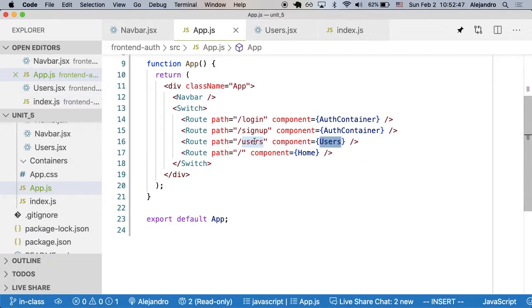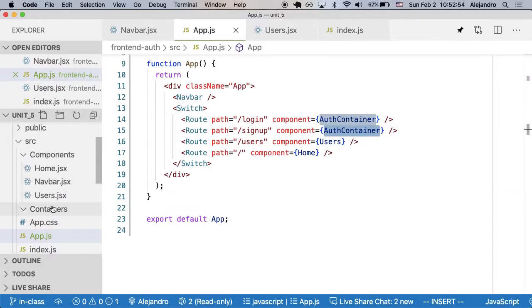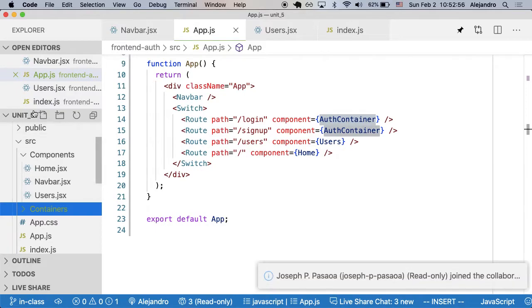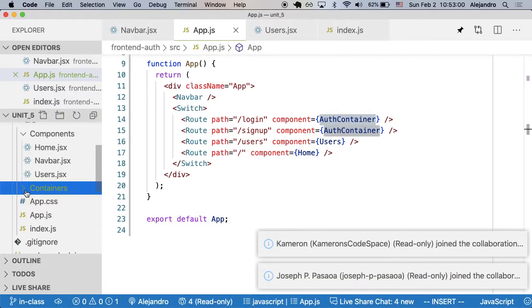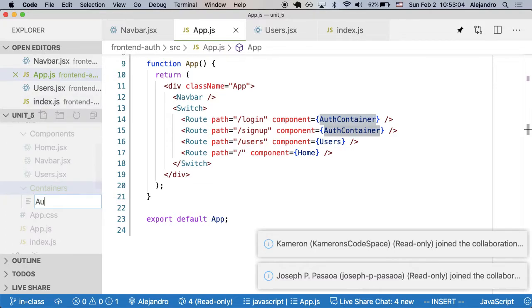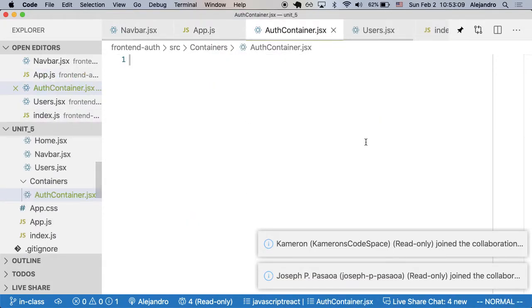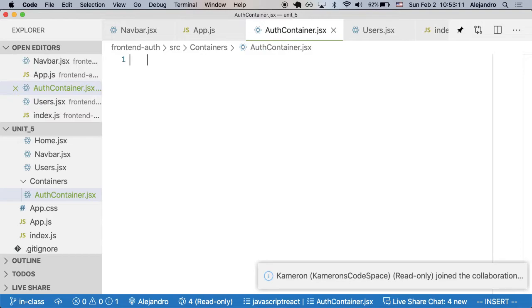Okay, so we have our users. We're missing auth container. Let's create auth container. For now, it's just gonna be an empty component. Containers. Create a file here called authContainer.jsx, and then this.